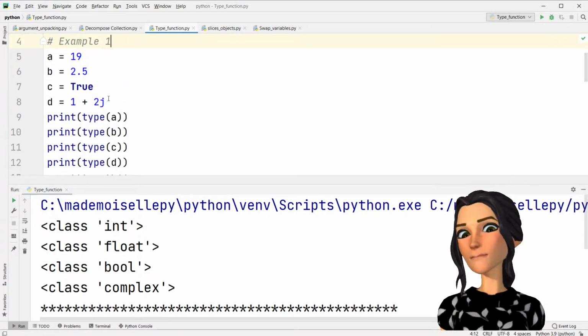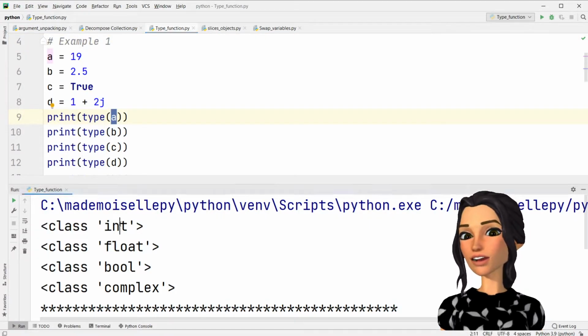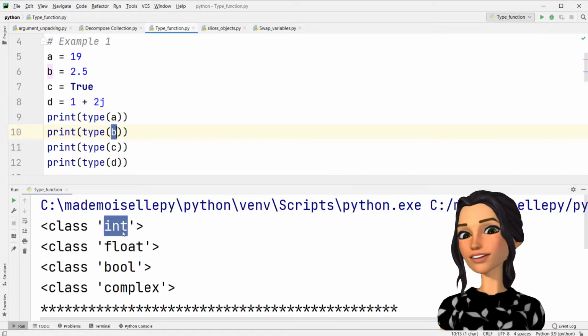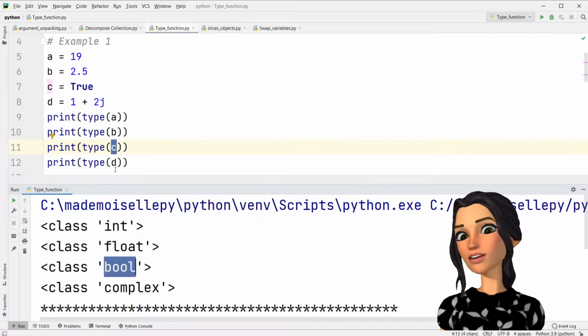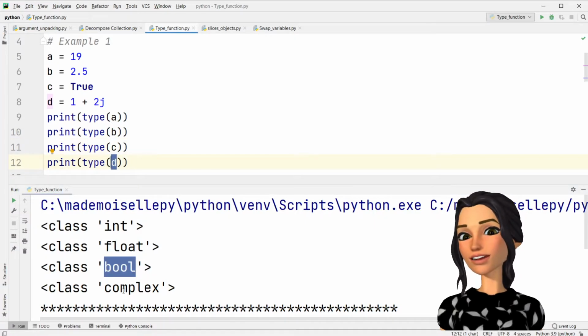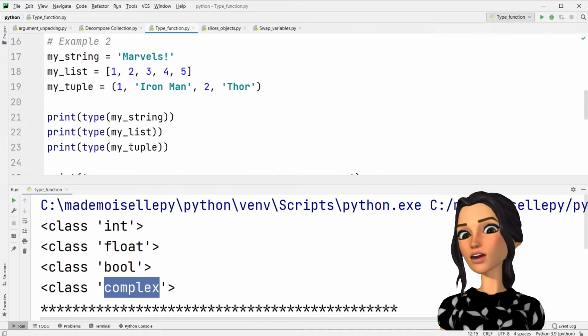In the first example, I have got four variables and let's print the type of each. The type of the variable A is an integer, the type of the variable B is a float, and the type of the variable C is a boolean. And the last one, the type of the variable D is a complex. Let's have a look into the second example.